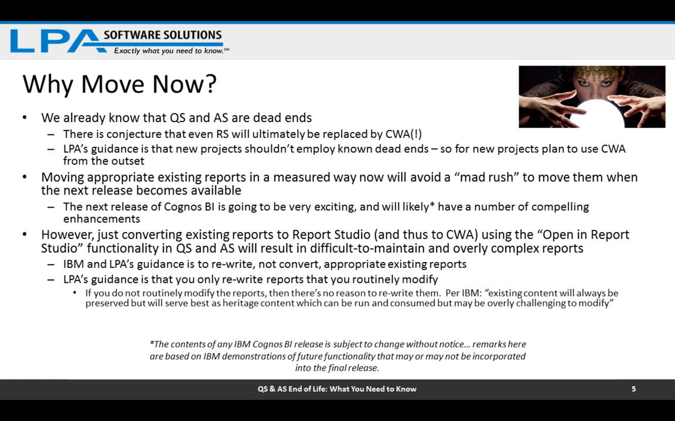Now, if you move appropriate reports in a measured way now, you're going to avoid a mad rush when it's time to upgrade. You want to upgrade, you want to get access to those new features, but you've got hundreds of reports that you have to convert so you can continue to edit them.